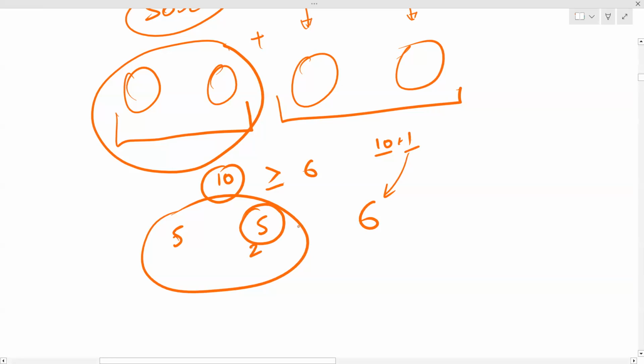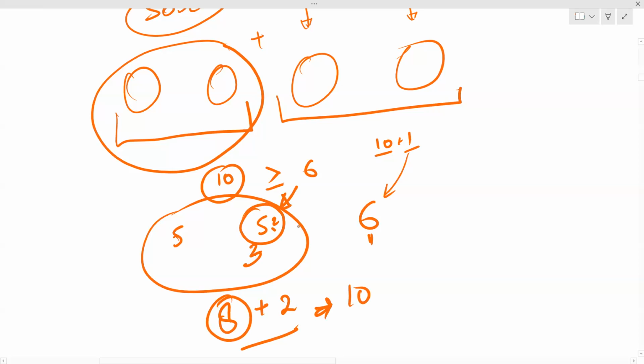How many monsters should we kill? We should kill 3 monsters here. If we kill 3 monsters here, we will have 8 monsters that we have killed, and we will have 2 hordes left. One is this horde, and 2 monsters are left in this horde, right? So 8 plus 2, this gives us a better answer. 8 plus 2 is 10. So this is the check that we have to do.